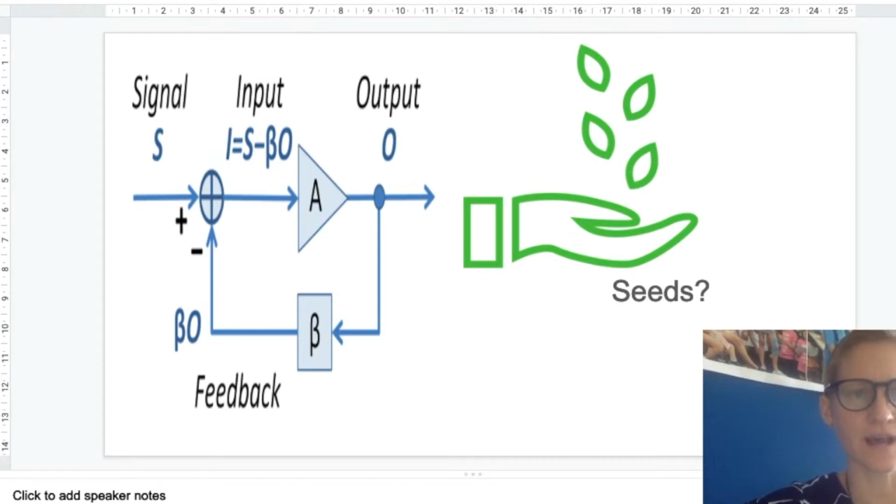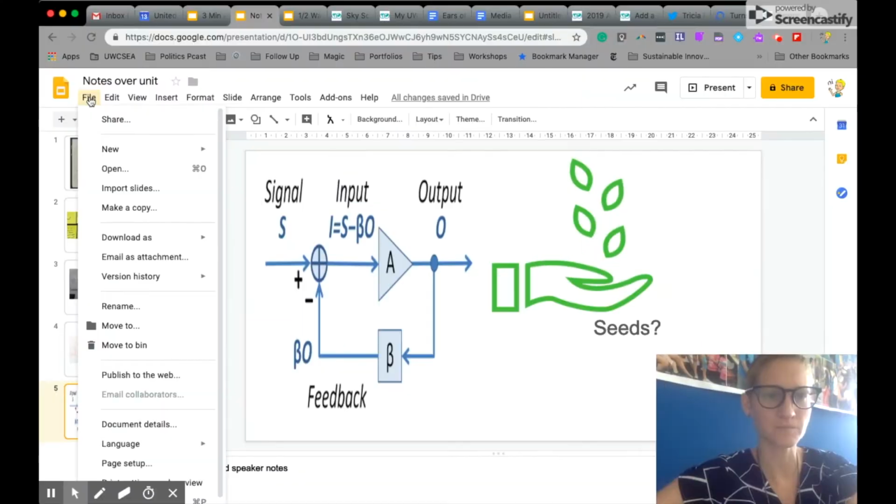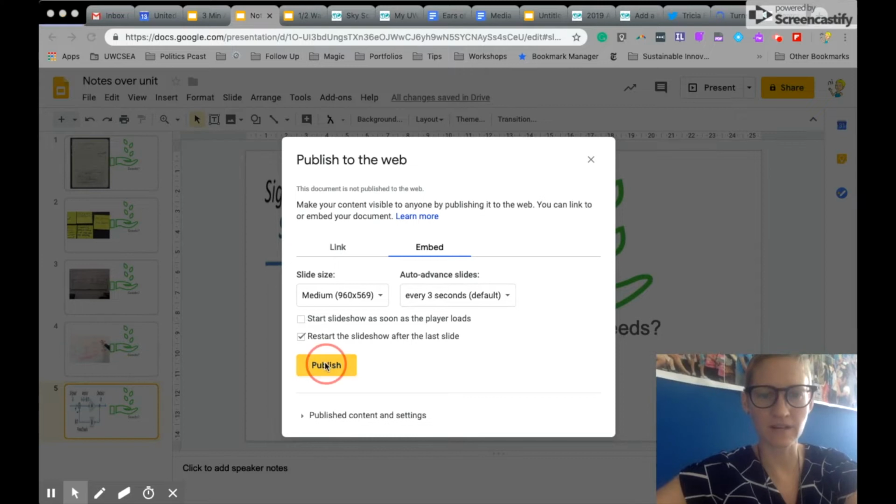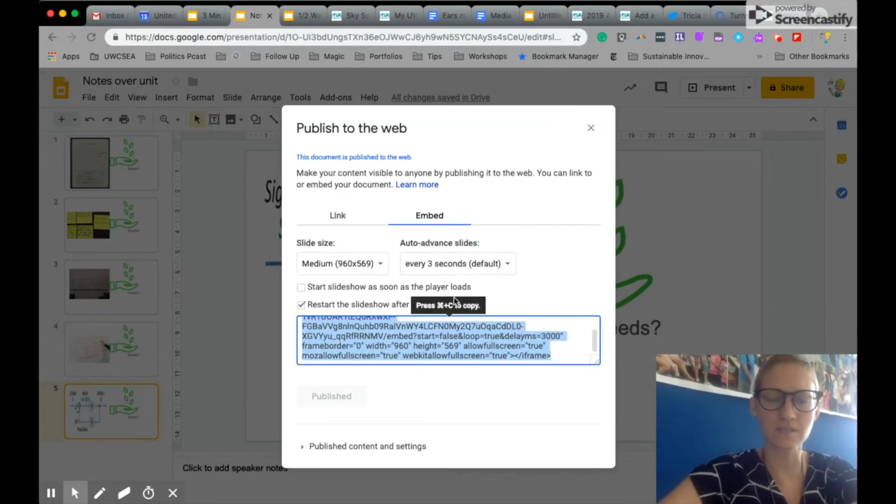If you're wondering again, how do I generate the code from slides? I'll go through this. I also have a tutorial that looks just specifically at this step if you want to share it with students. So I go to File, and then I would go to Publish to the Web, which is here. I want to select Embed. I have some options here. Medium is fine. I can start the slideshow. I can restart it. If I click Publish, it will ask if I am sure. I say yes. This is the code I need.